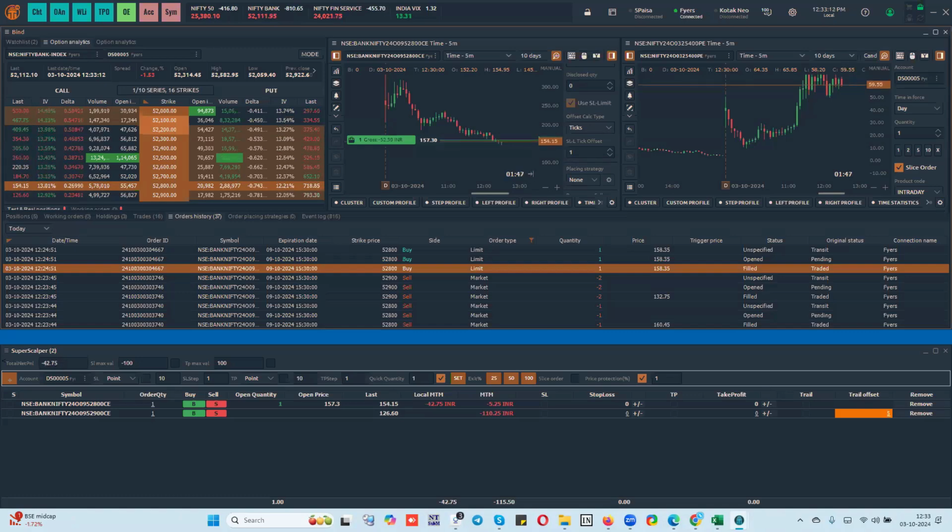Flattrade and Shoonya. Shoonya is in the final stages of testing, so I think the next version will definitely have Shoonya. Flattrade, I'm not sure whether they use the same API. If they use the same API, we can also make this available very soon.